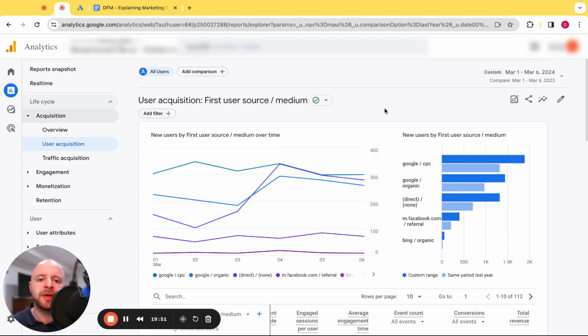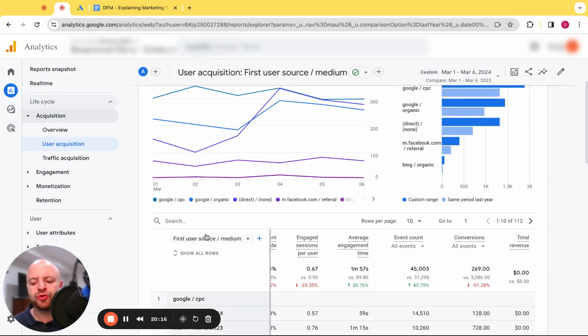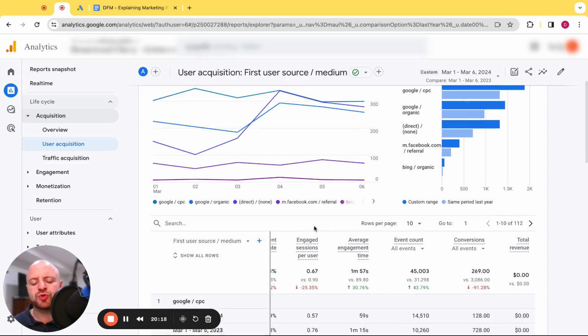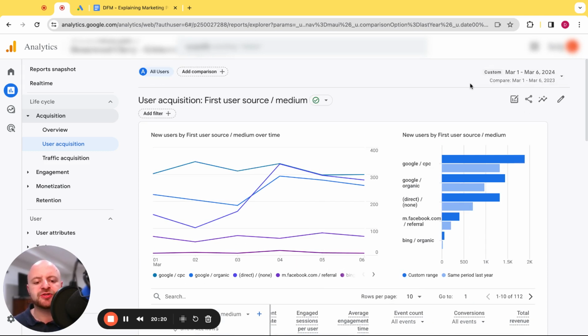This is usually the page that I start with, and then I'll deep dive from there. But honestly, probably 85 to 90% of my conversation, insights, and initial reporting comes from this page right here. So again, to recap, what you're going to want to do is come to the acquisition and user acquisition report. You're going to want to change your default channel grouping to first user source medium, and you're going to want to customize your date range.